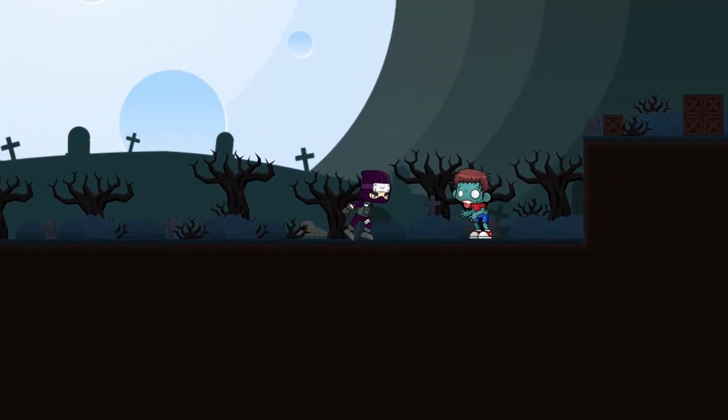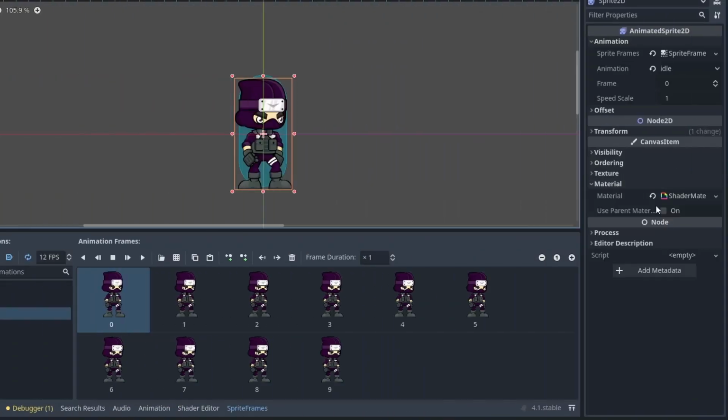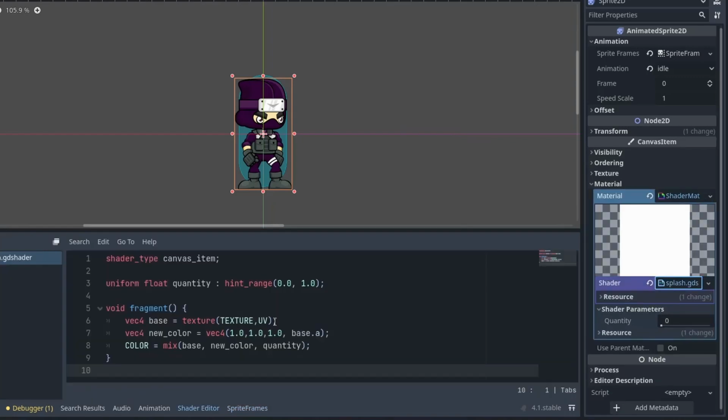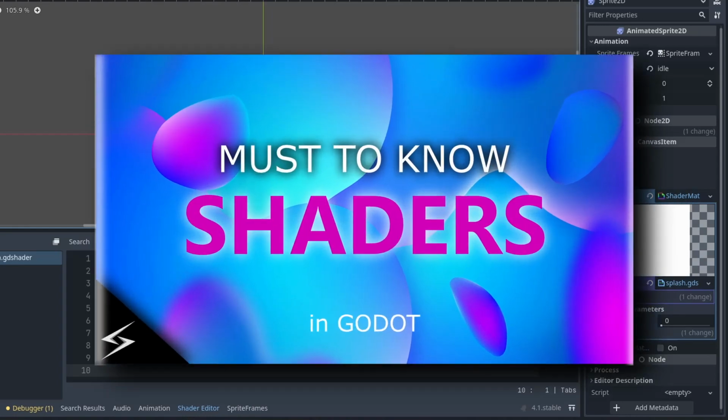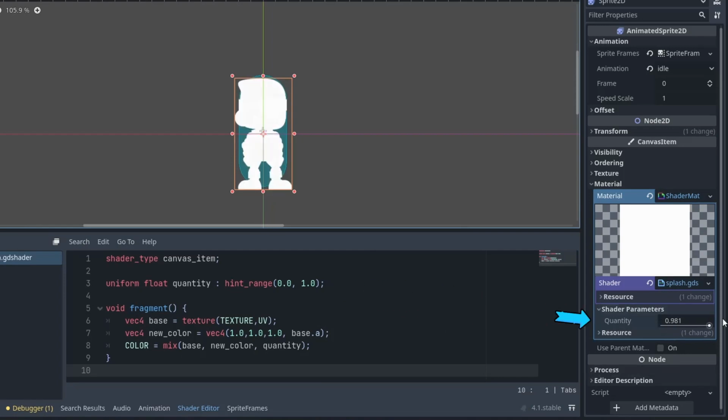Next up, let's make our player shine bright like a diamond when it takes damage. To achieve this, we will use a shader that will turn our sprite white. I have already explained how it works in this video, which you can watch if you're interested. And similar to the screen shake effect, it also has an exported variable which you can control from the inspector, which also means that it can be controlled using the animation player.